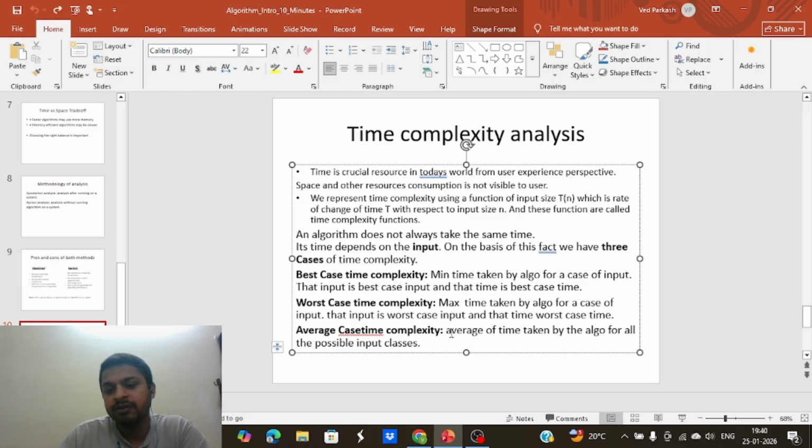Average case time complexity. In the average case, we take the average of the time taken by our algorithm for all the possible input cases, input classes. Let's say we have an input array of integer elements. Our input array of size n can be any case of input. It can be sorted in ascending order, sorted in descending order, or the first half sorted in ascending order and the second half in descending order. It is another case of input. Or the first half descending and the second half ascending, or maybe all of the elements are randomized.